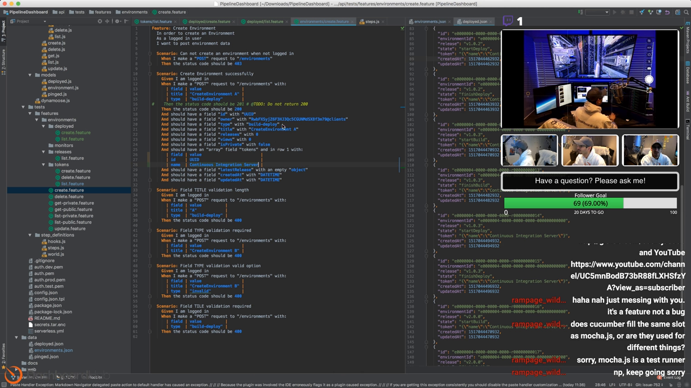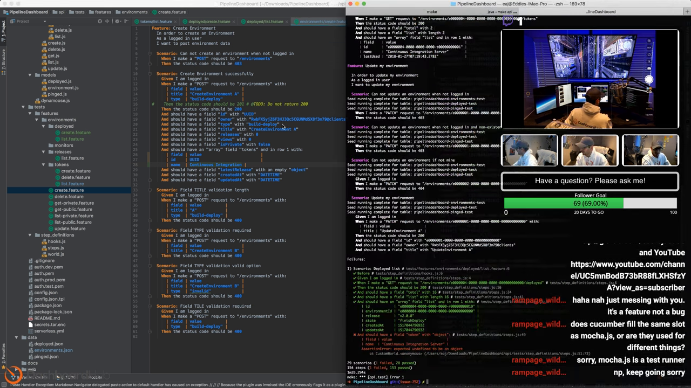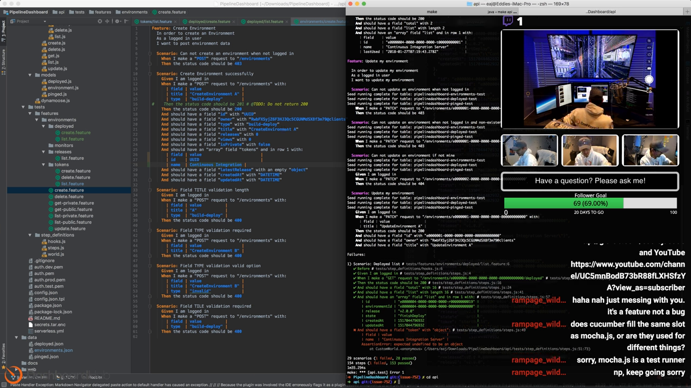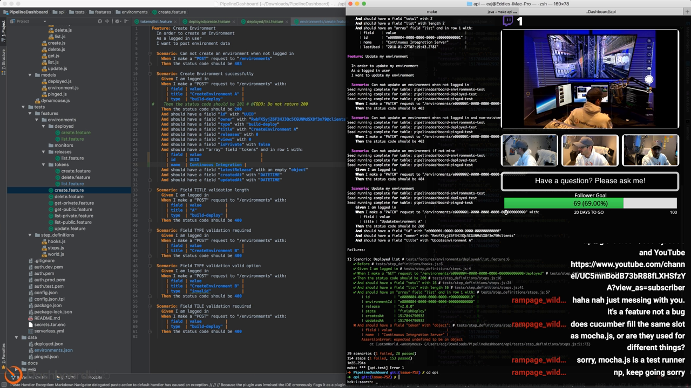Should we just prove that it does work? Shall I just delete this? And I'll just save it. I won't adjust the formatting. I just want to check that it does work. And if I go into the API directory, I can just run that one file so it's a bit quicker. So this is the command I have from earlier. It's in my history. Environment create feature file.